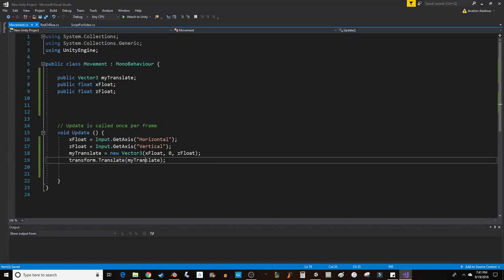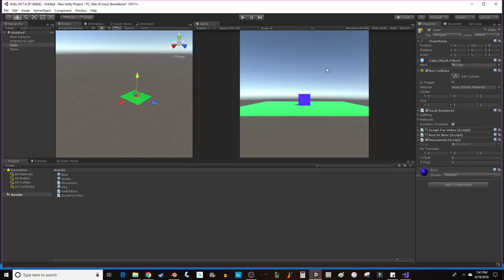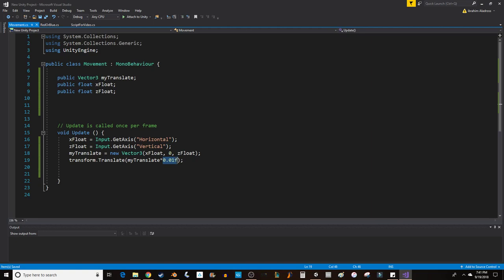When you translate, you put in a vector 3 value. Vector 3's can be multiplied by other values. So I can multiply by 0.01f. That will make this 1/100th of the speed. Go back into Unity, hit play. With my new script, I should be able to control my cube a lot better. So there you have it. The cube's much, much better.